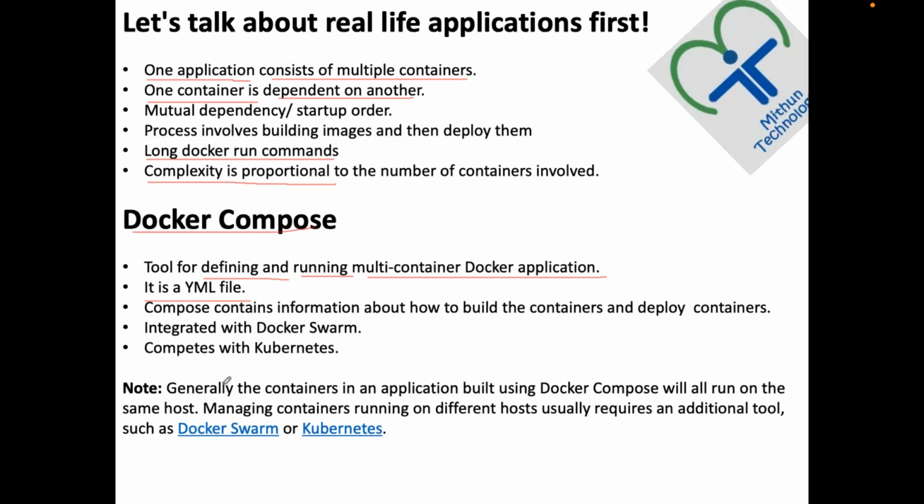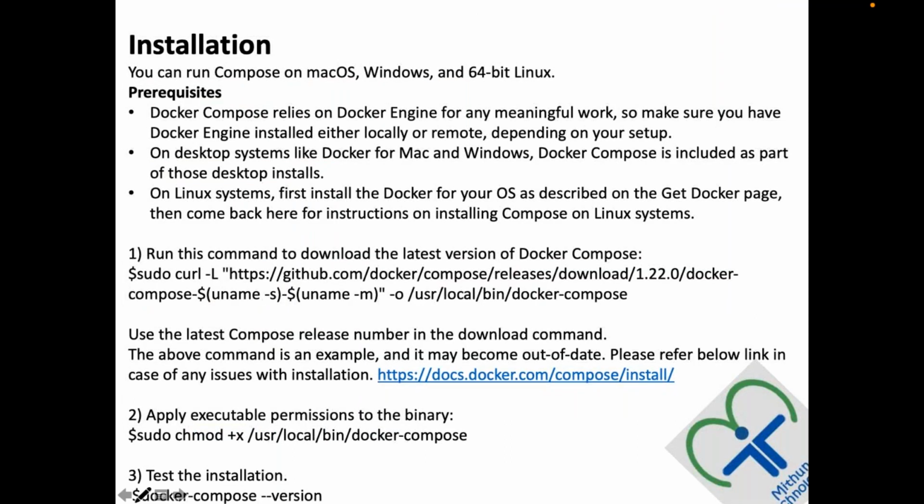We can use this Docker Compose to deploy applications in normal Docker, and also if required, I can use this Docker Compose to deploy the applications in Docker Swarm also. I can use Docker Compose to deploy the applications in standalone Docker, or I can deploy these applications using a Compose file in Docker Swarm also. It contains information about images.